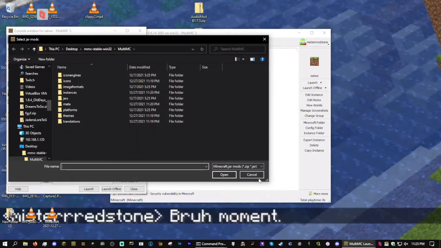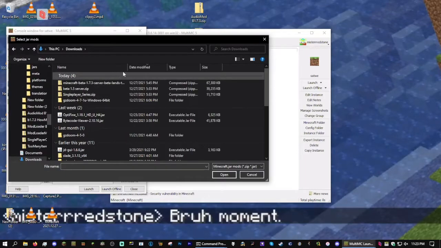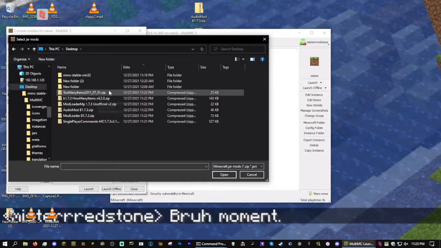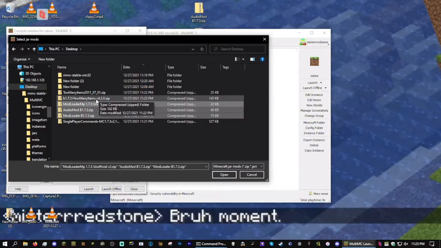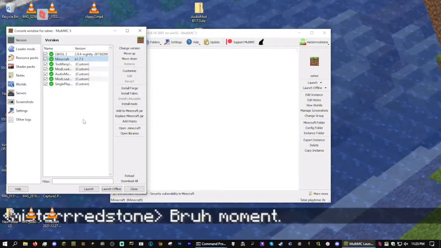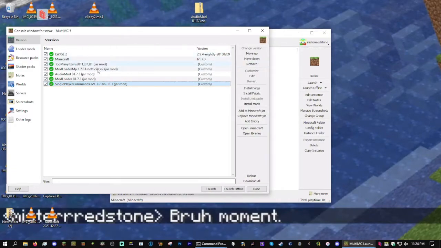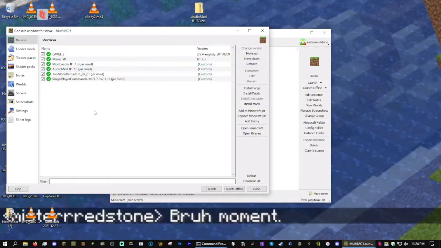Go to Add to Minecraft.jar right here, and then go to your downloads or wherever you put the zips for the mods. And then you can select more than one by holding down Control and clicking. That's what I do. I just add all of them. And then on the last one, you double click, and it'll add them all to the thing here. Now, I recommend mod loader to be on the top. It doesn't always have to be on the top, I just recommend it. So try this load order. And then, you may not even need this mod, so I'm going to remove it.